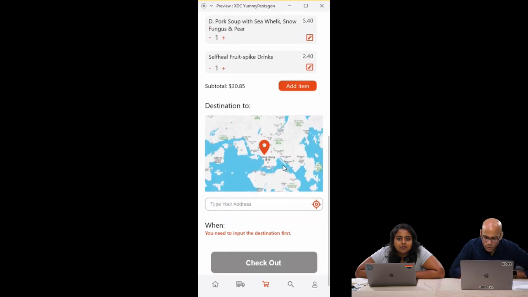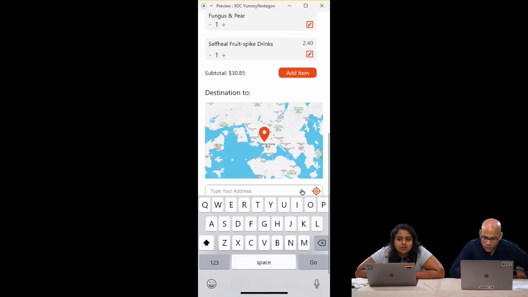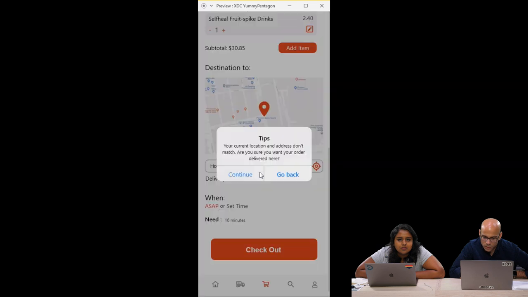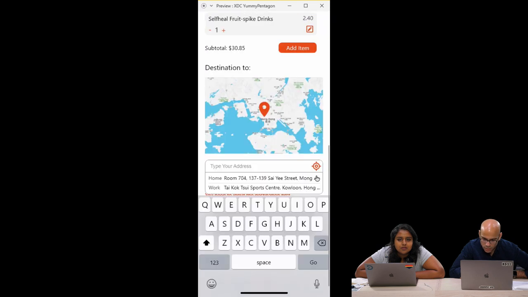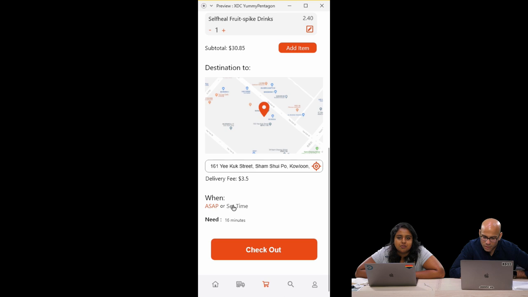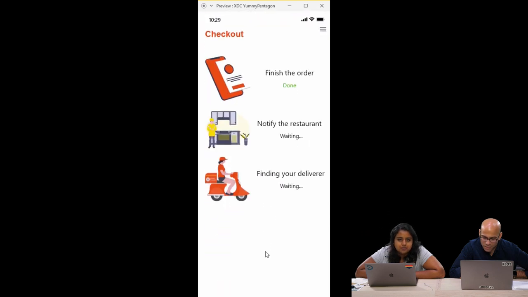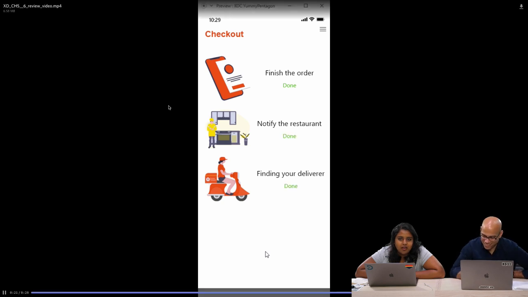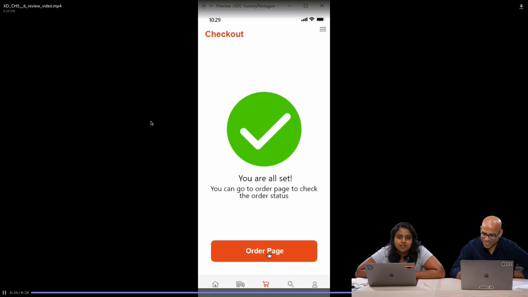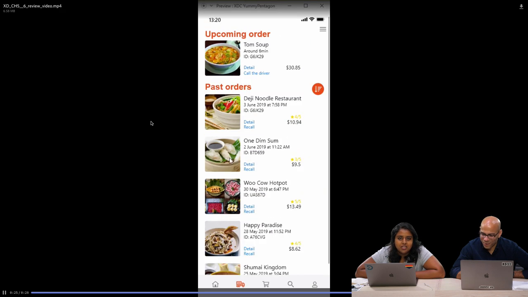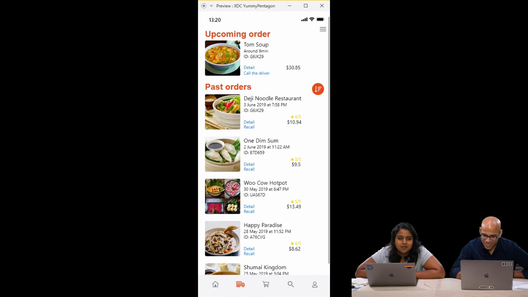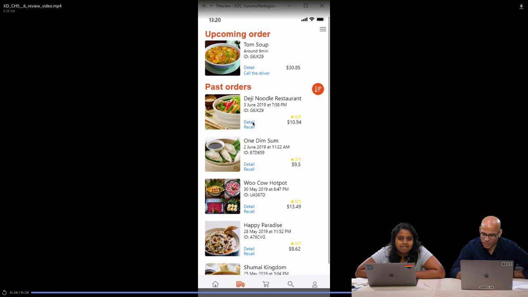All right. So you go to the cart. Yesterday was how you could add multiple items, and now you add the address. That's neat. Go back. Oh, you fix the address because it's the current location. Set the time. Delivery when. Finish the order. Notify the restaurant. Woo! I love that animation. Auto animate. Yeah. And this is your upcoming order.